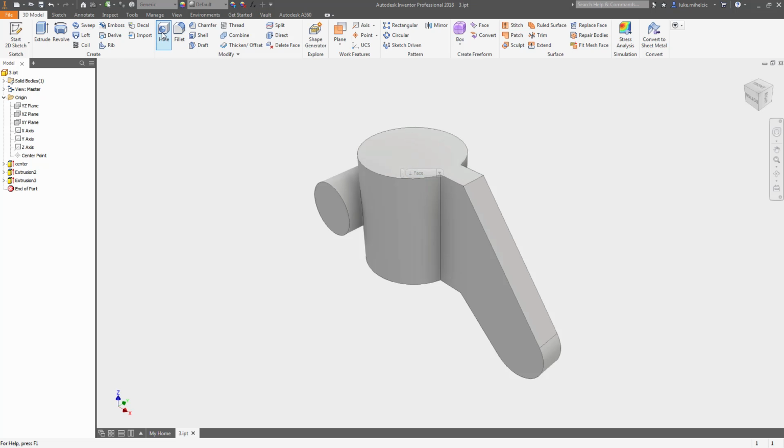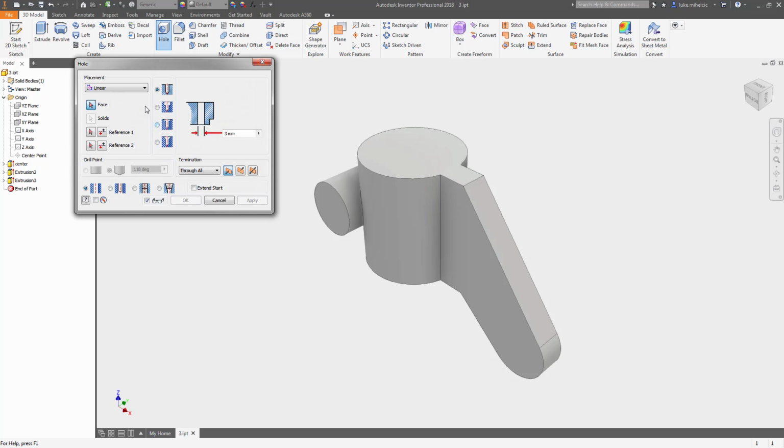So I'm going to issue the hole command. And lots of options here. Again, there's some help in the lower left-hand corner. I'm going to do a concentric placement because these are all going to be centered on all these other circles and all these other circular faces. So I'm going to pick this side plane here. The concentric reference comes up by default. It needs to be centered on that face, and it's a 3 millimeter, and it goes all the way through.